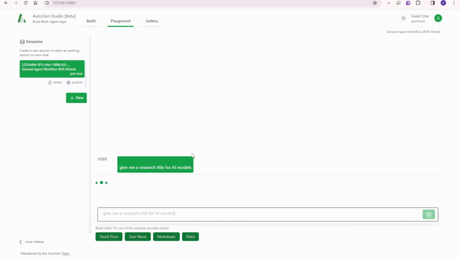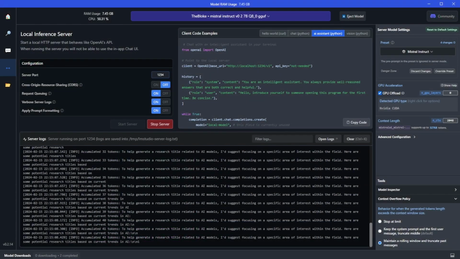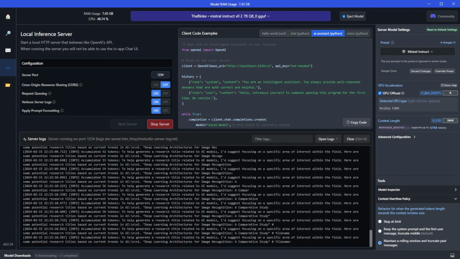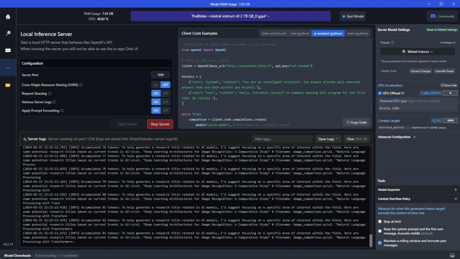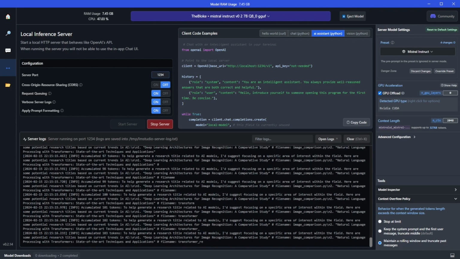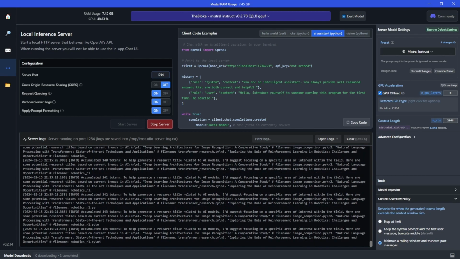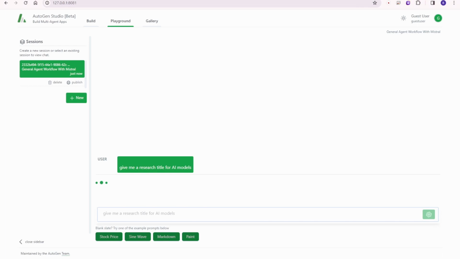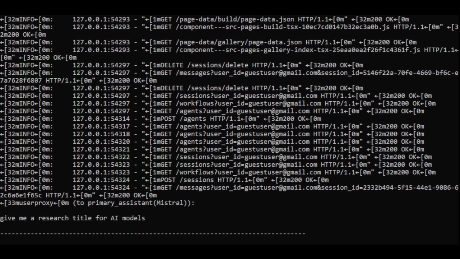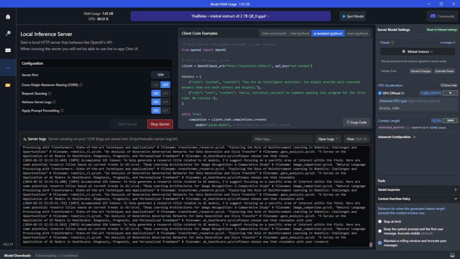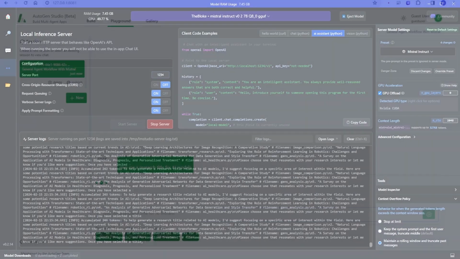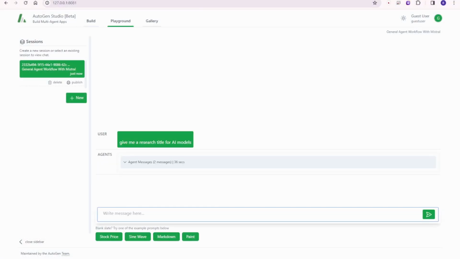So as you can see, I have started asking the AI agents to do things for me. I asked it to give me a research title for AI models. And then we flip over to the LM Studio backend. You see the API server in here start running. There is some data showing in here, and that means we have successfully connected AutoGen Studio with our large language model API server. And going back to the command prompt, we see the large language model is still running and AutoGen Studio is still loading in here. And then we see the result, right? The output of the AI agent's research.